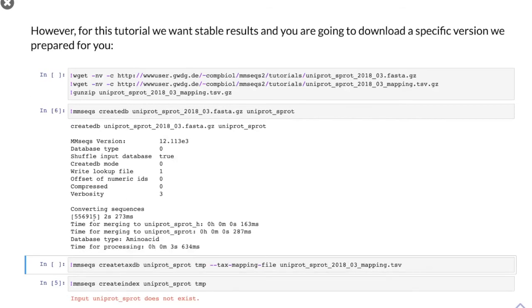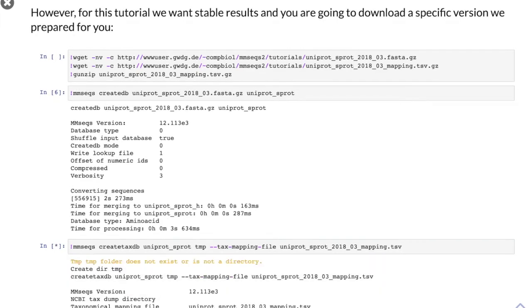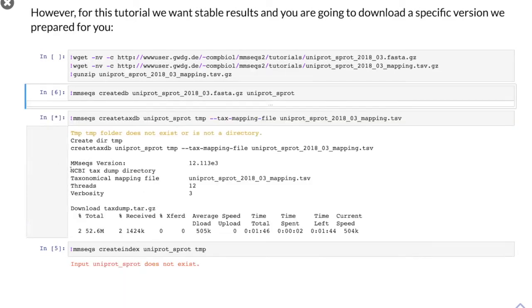It should run and tell you that it converted some sequences. Now it's done. Now we're turning that sequence database into a taxonomical sequence database. If you just call createdb, you can call it on a single FASTA file, but then you don't really know what the mapping is from a FASTA entry to a taxonomical entry. So with createtaxdb, you can now assign taxons to each of these entries in the database. Let's make that small here.